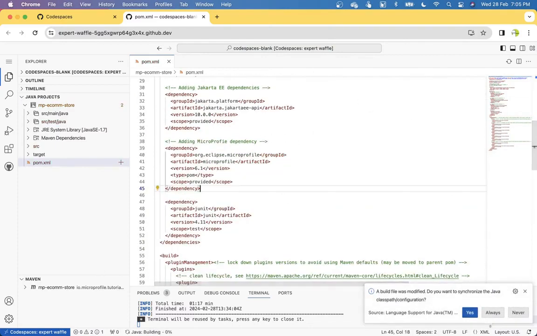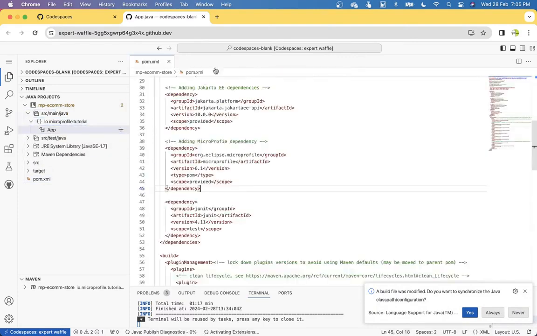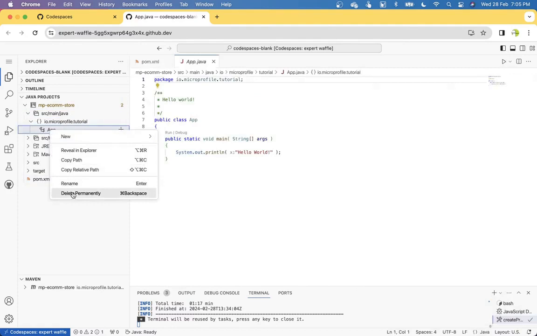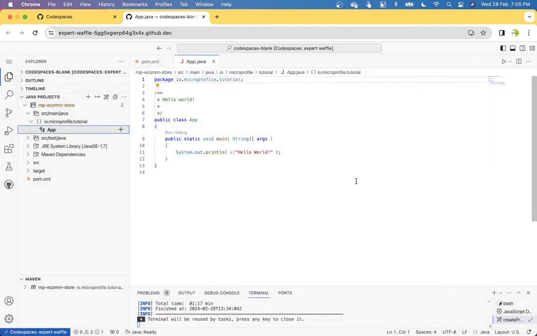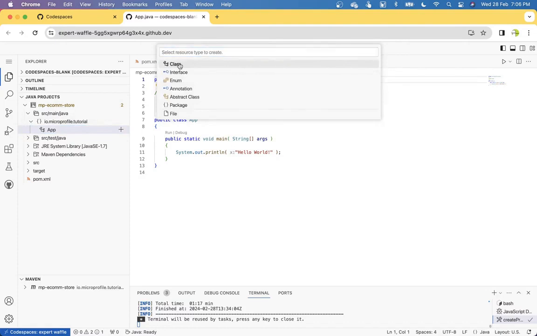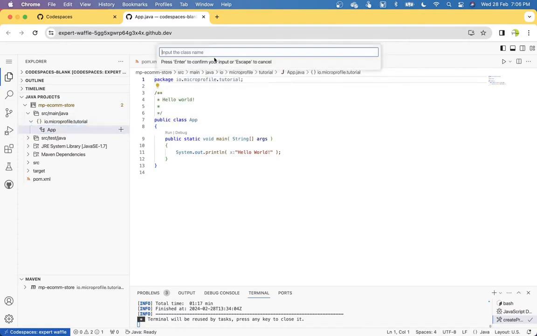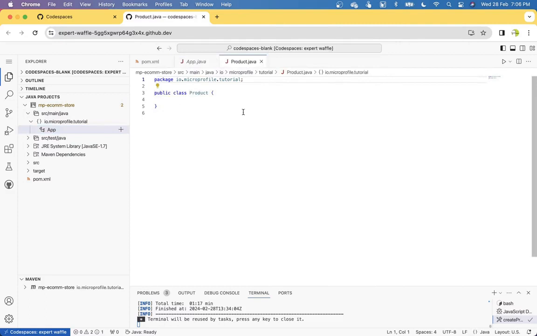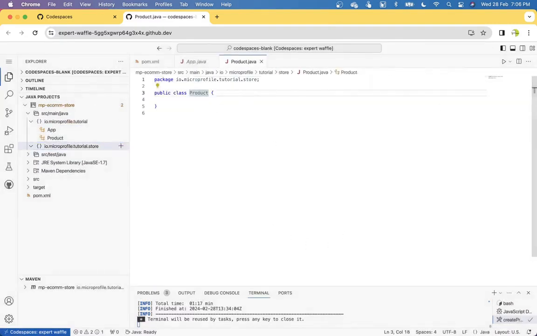Once we have added the dependency, the next step is we can create the folder structure and the files. I go to the source code, and I don't need this. I can delete this, and instead I will create a package first. The name of the package will be store, and then I will create a class called Product. So now this Product class is created within the package store.